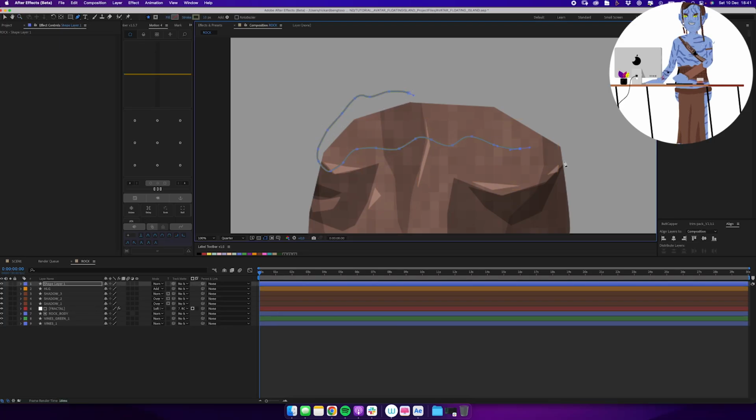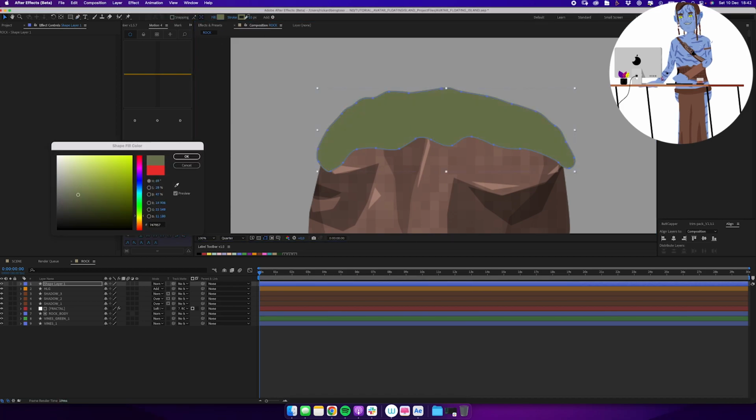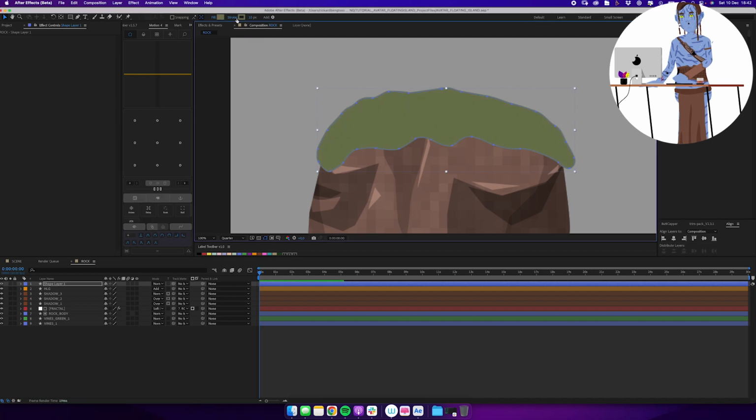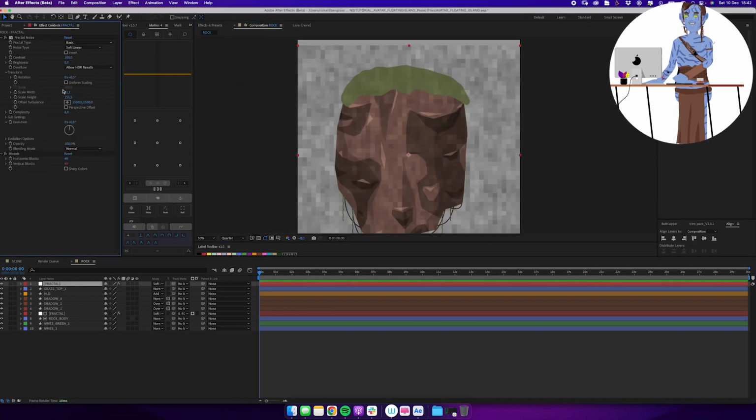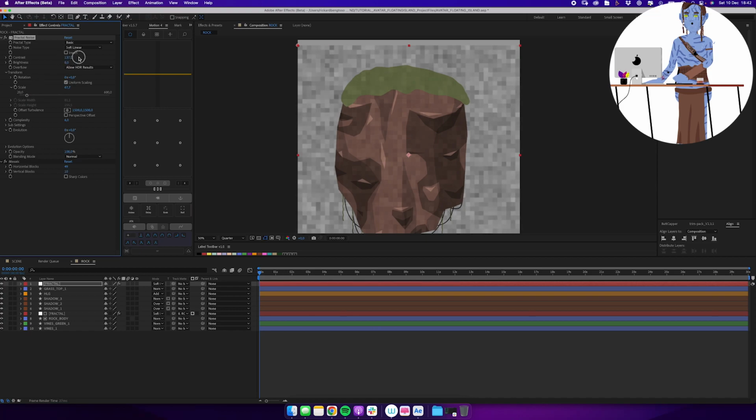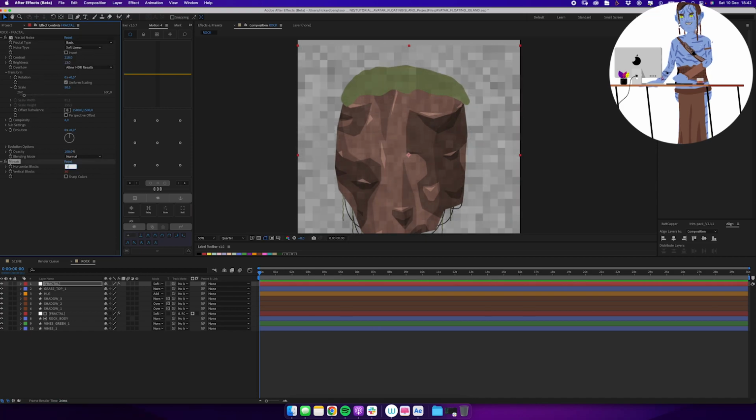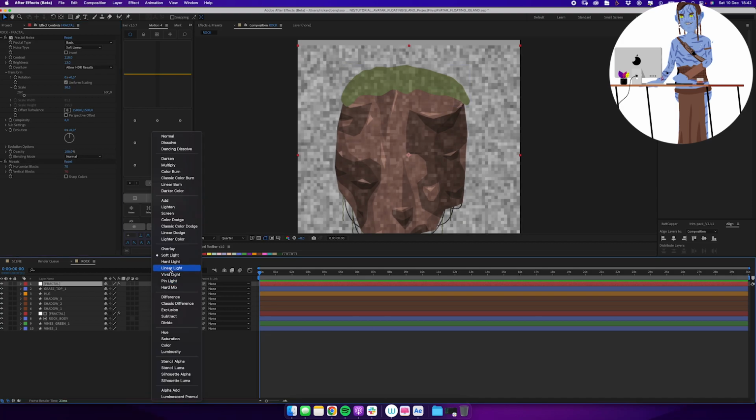So I'm just, again, drawing a shape just by hand with the pen tool and making it sort of a greenish color. I'm using a fairly muted color palette in this whole thing. And I'm duplicating my fractal noise layer, changing the settings of it a little bit. And this is what I want to add to only the grass part at the very top.